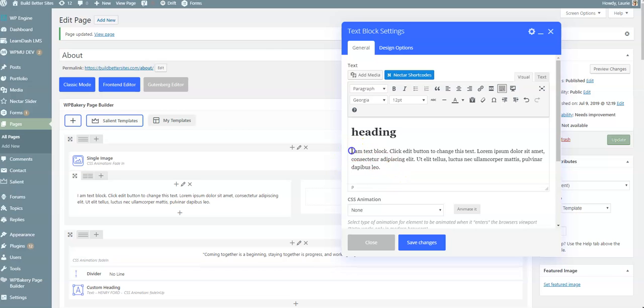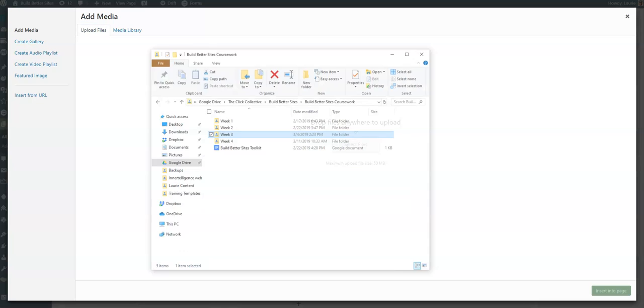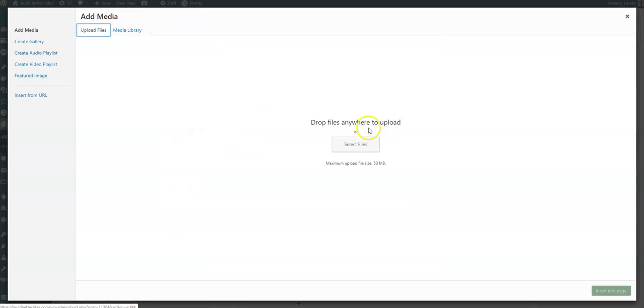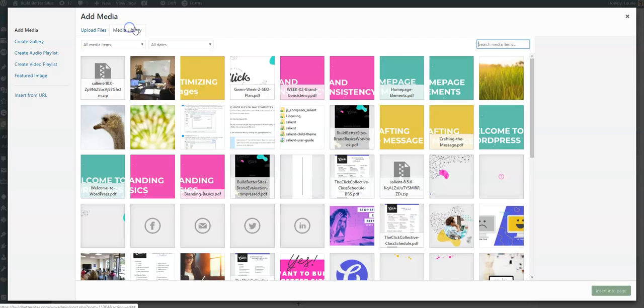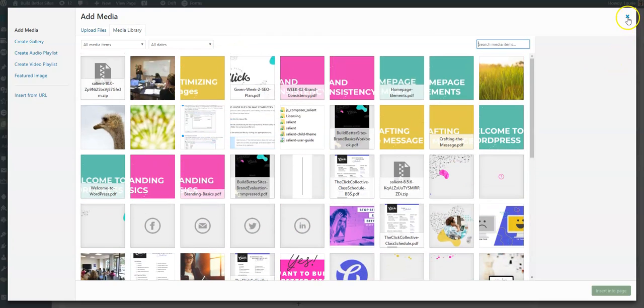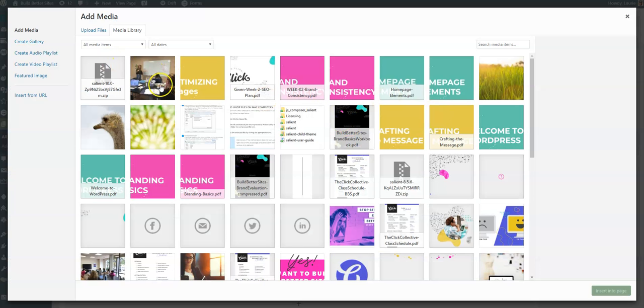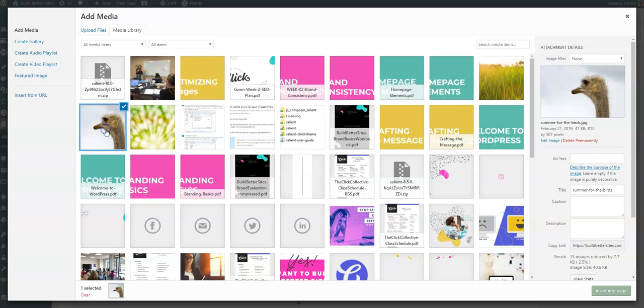Also, if you're going to add an image, you can use Add Media. You can either upload files and drag and drop directly from your computer, or you can select them here, or you can use the ones that are already existing in your media file library. So I'm not going to do that. Well, actually, I'll add one of them right now. I will just add this little ostrich or bird or whatever it is.